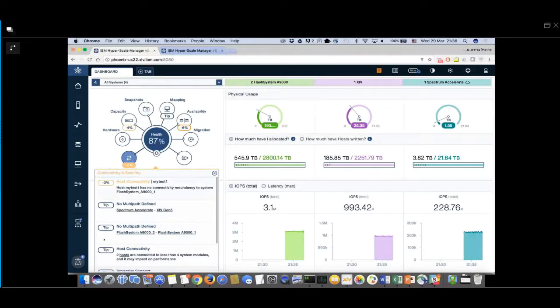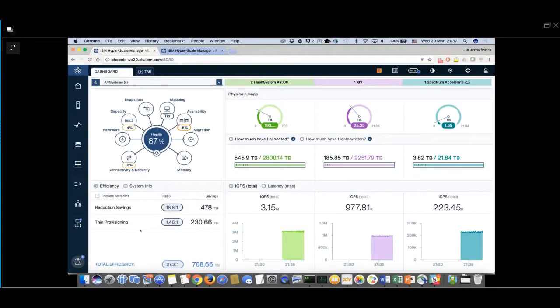Around connectivity, we find things around multipath. No multipath defined between two systems that have connectivity between them. Or a host connectivity that has no redundancy. And that's bad, man. We recommend you have redundancy between your host and the system. Or two hosts that are connected to fewer than 4 system modules, which may impact performance. So you can see here things you never got in previous releases and basically in other management solutions. I never saw so many best practices and tips given to the customer immediately when the management application finds any problem. So that's the Health Hub.